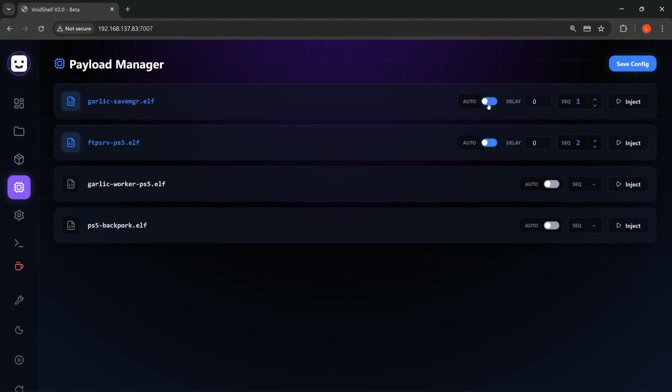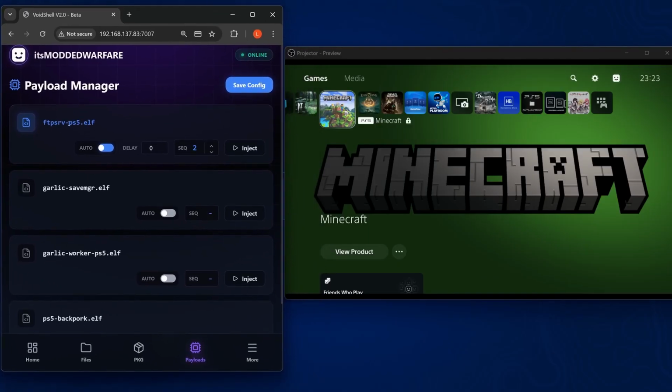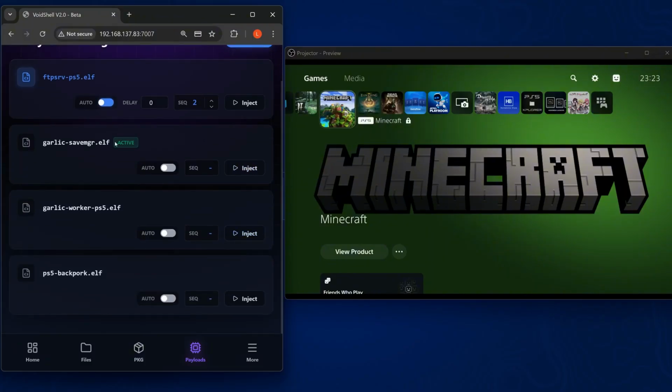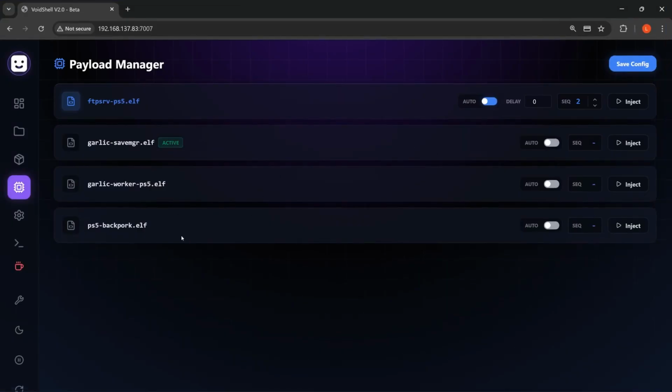But you can also just not have the autoloader and just log on to the web panel whenever you want to load a specific payload. And then we can load a payload like Garlic Save Manager. If I just click inject, it will manually inject the payload. And there it goes there, running on port 8082. So you can load payloads manually. It even tells you which payloads are currently loaded, which is handy. So it's got all of those features built in here.